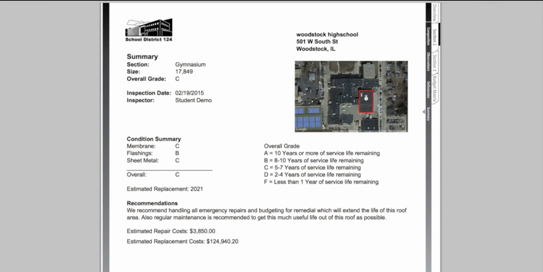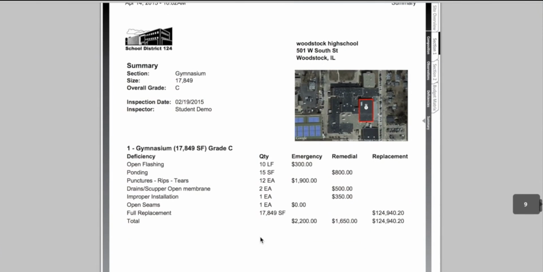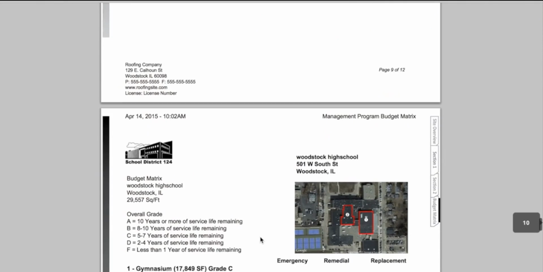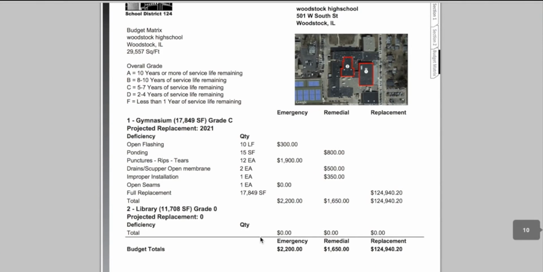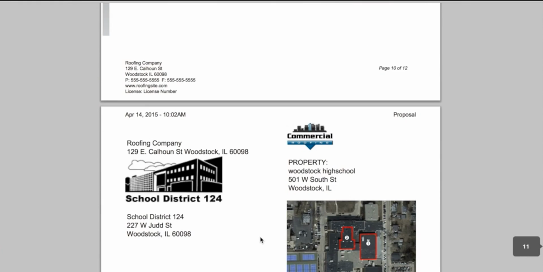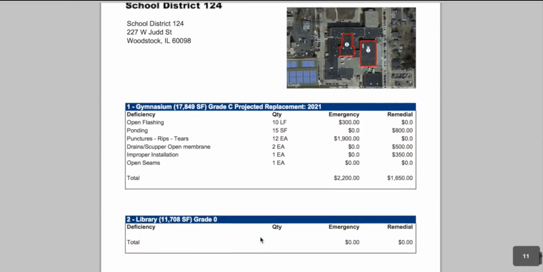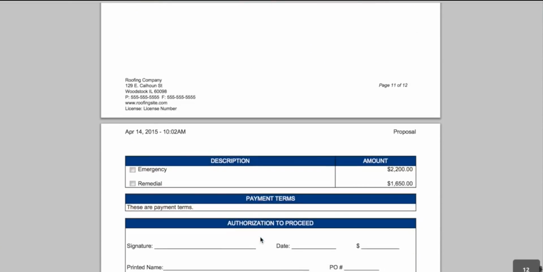And then we have a section summary with your recommendations. And the system will total up all of the repair costs and also give them the estimated replacement cost. There is a budget matrix summary page to conclude each section, as well as a master budget matrix, which will conclude all of the sections. And if you had selected proposal mode, either prior to doing the inspection or you made the change after, the last page on your report will be a proposal page where your customer can sign and authorize the repairs.